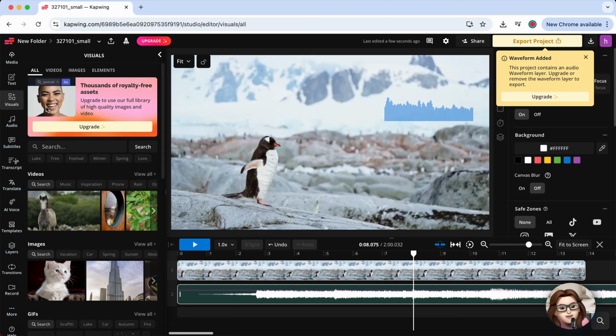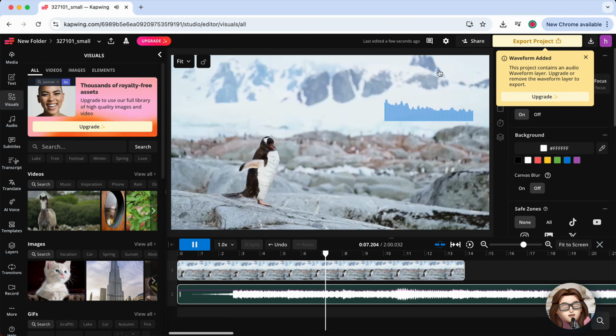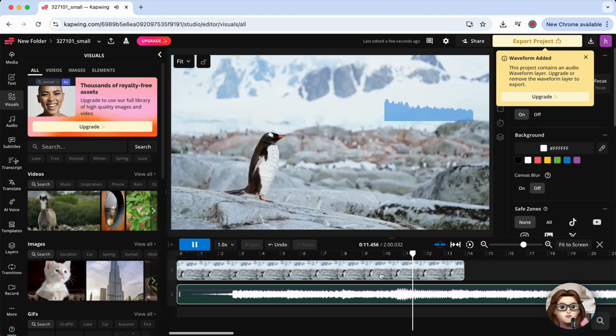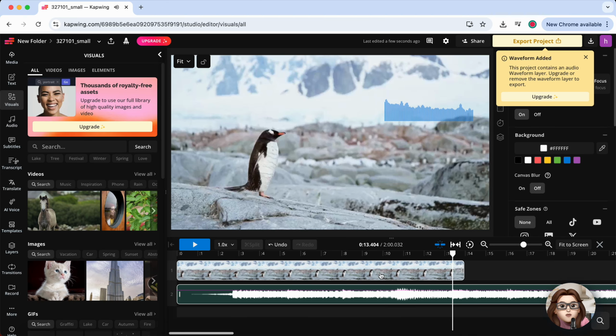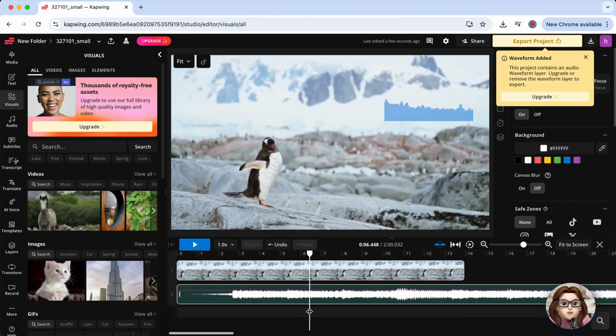After everything looks good, preview your project to make sure the waveform matches the audio timing correctly. Once you're satisfied, export the video in your preferred format. And that's it. You've successfully added an audio wave in Kapwing to give your video a more polished and professional look.